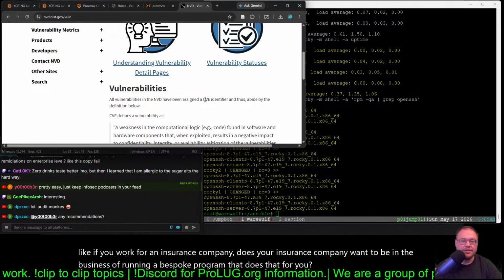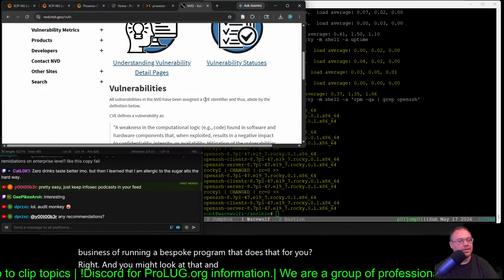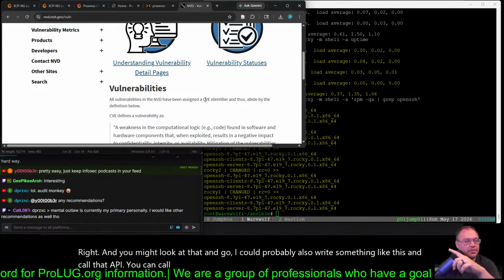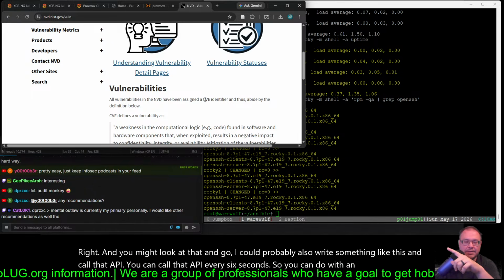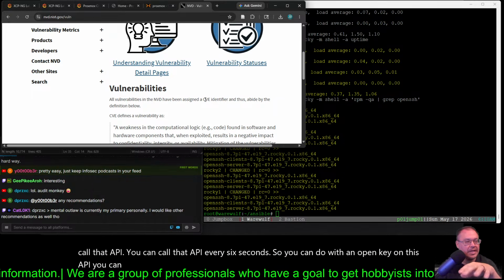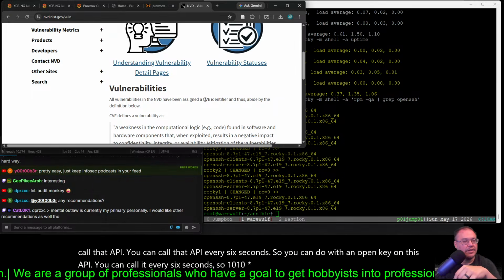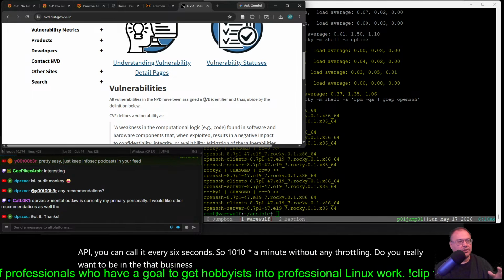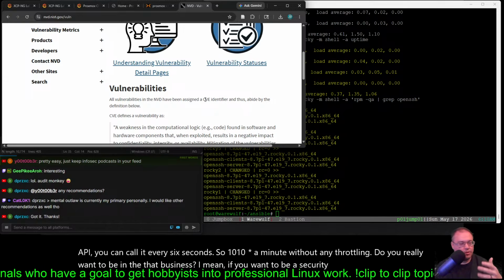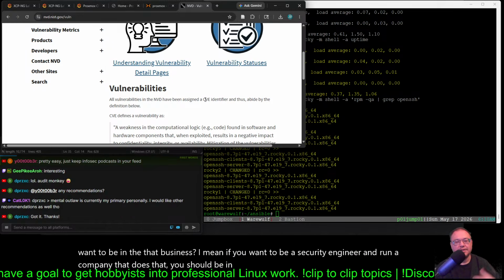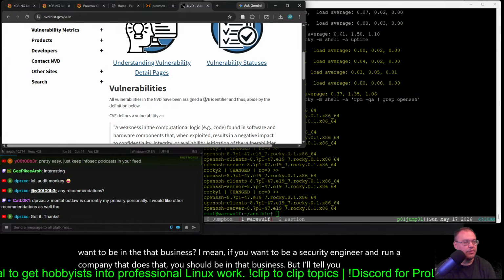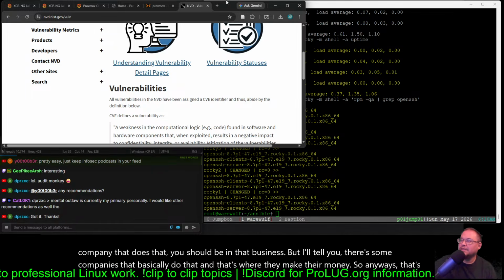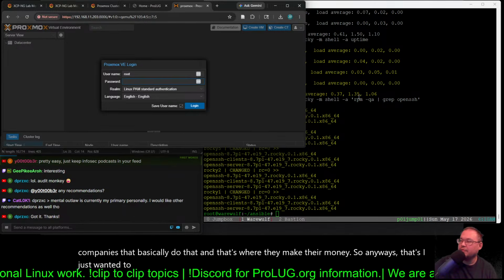You might look at that and go, well, I could probably write something like this and call that API. With an open key on this API, you can call it every 6 seconds, so 10 times a minute without any throttling. Do you really want to be in that business? If you want to be a security engineer and run a company that does that, you should be in that business. But there are companies that basically do that, and that's where they make their money. So anyway, I just wanted to mention that because that's how you keep track of that stuff.